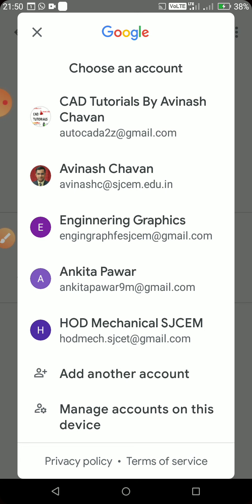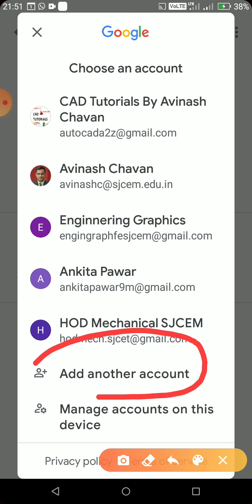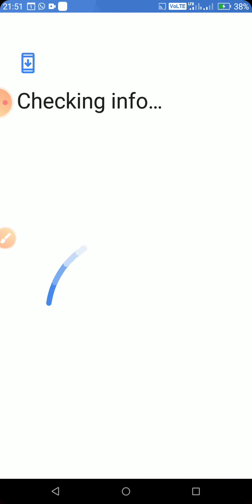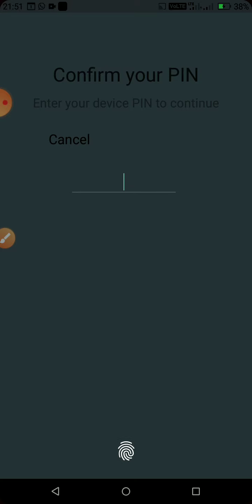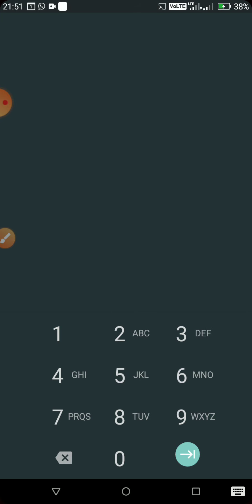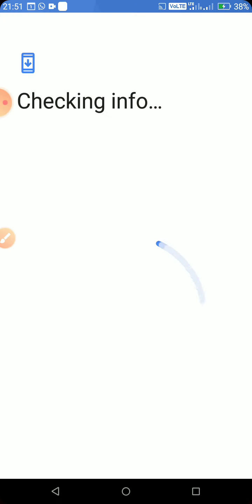Whenever you want to add a particular account, you have to just click on add another account. By clicking on that, it will ask you a certain pin if it is provided. After that, you have to just put the email ID provided by the college and the password provided along with that, and then the account will be set in your phone.